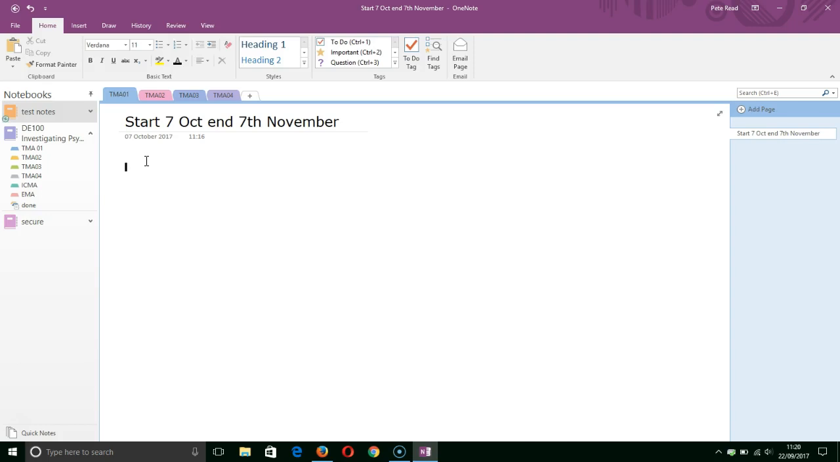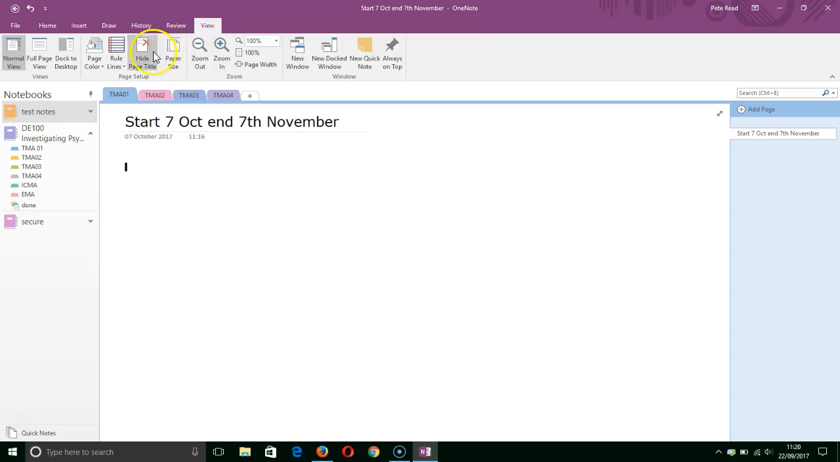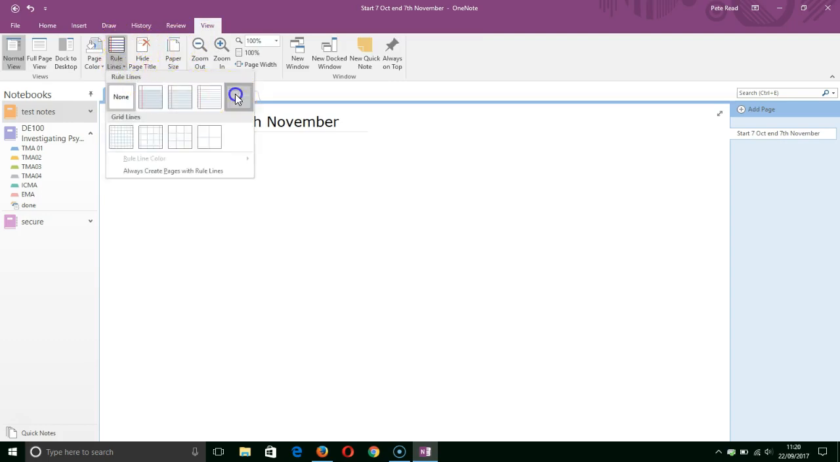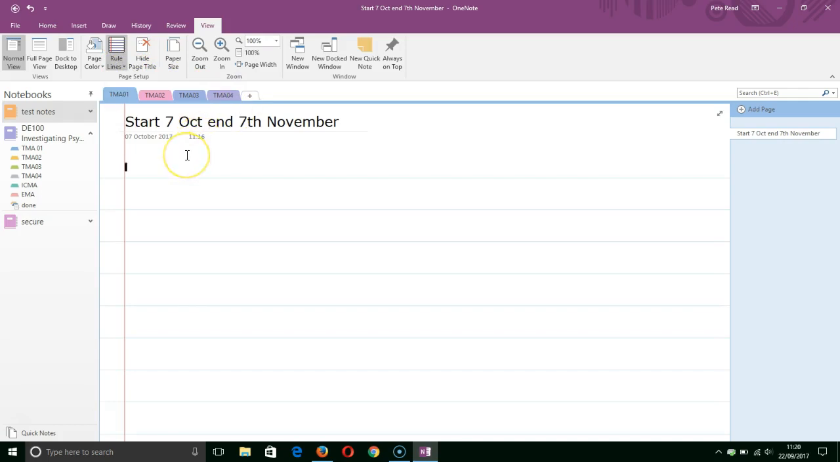The other things that I can do inside of here is I can say, well, that's very nice, a nice white page, but I prefer to have lined pages. So I'm going to come across to where it says view, and then here I can say what layout I would like. So I've changed this to have nice wide lines with a red line down the side, so at least it looks like a notebook.